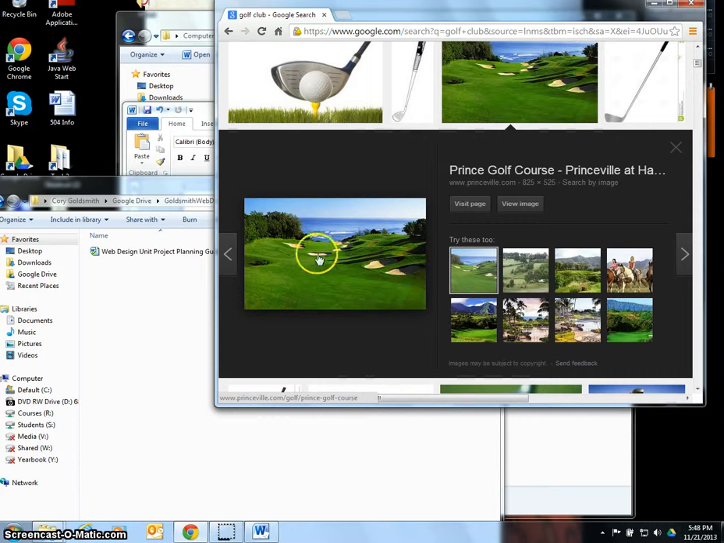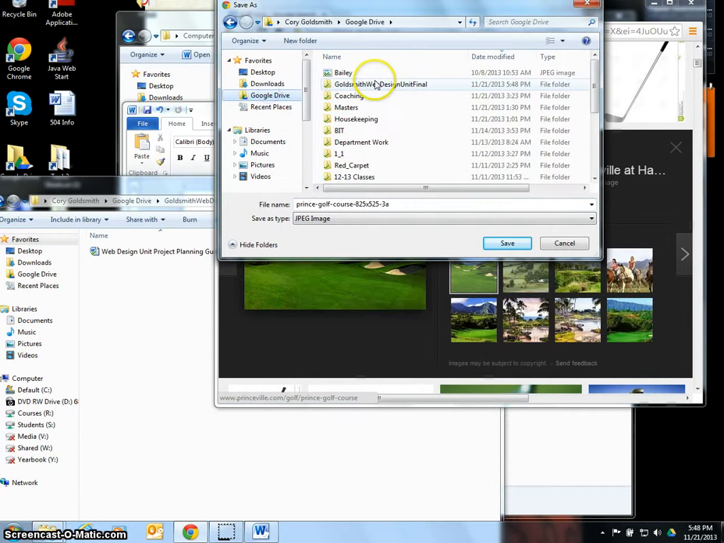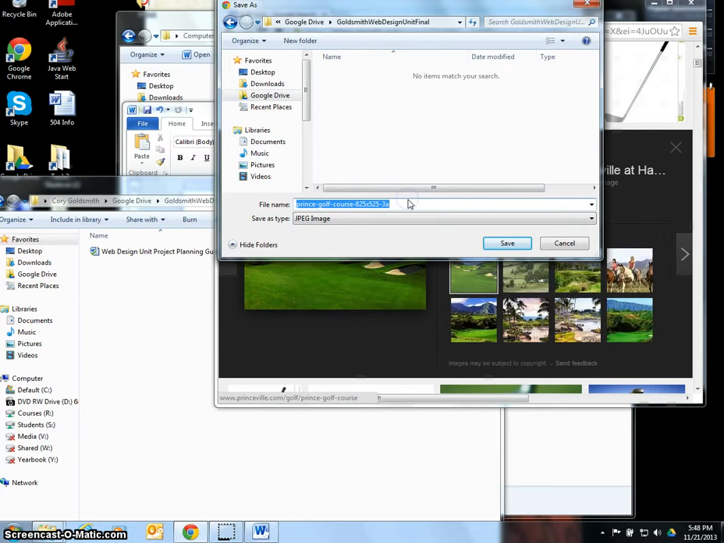So I right-click on it, or click on it first. I'm going to right-click on it, then do save. Whoopsie, not save link. Save image as. Again, go to my folder. I'm just going to resave this as golf course.